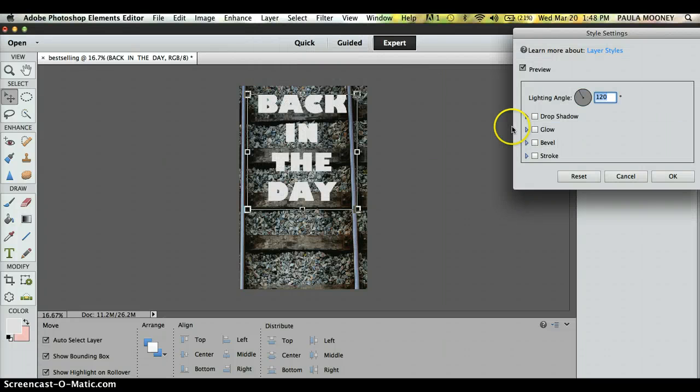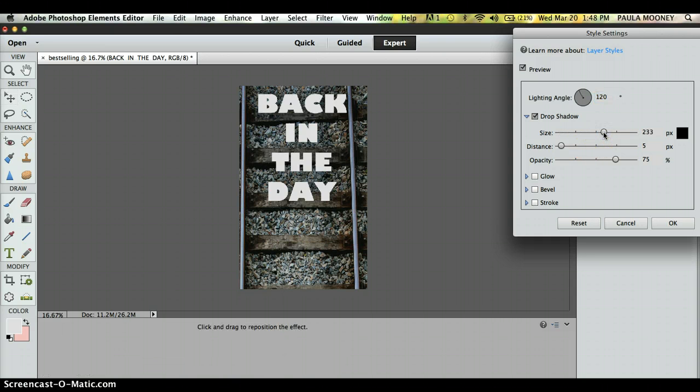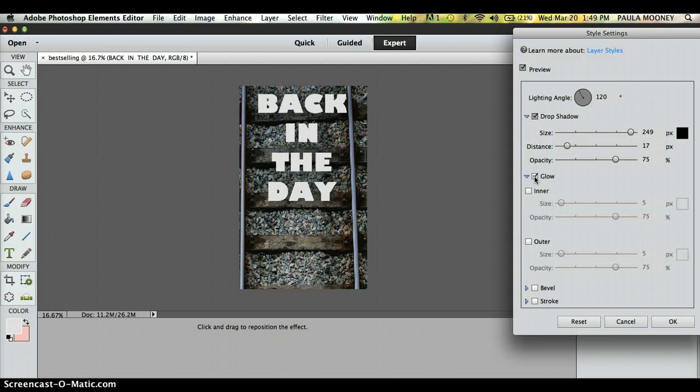Select style settings, and one thing I like to do with the preview button turned on is create a nice little drop shadow. And if I click style, you might be able to tell how that made a little shadow appear. Some of these are very subtle. The distance, there we go. If I made that distance a little bit bigger, and the opacity, I usually don't play around too much with the drop shadow, but I do like these glows.